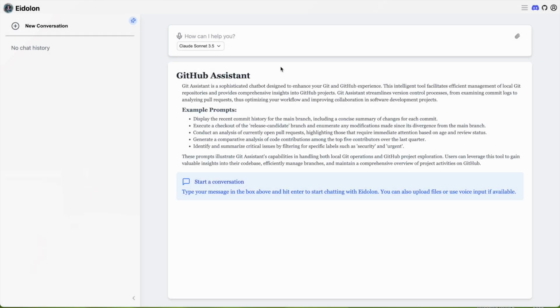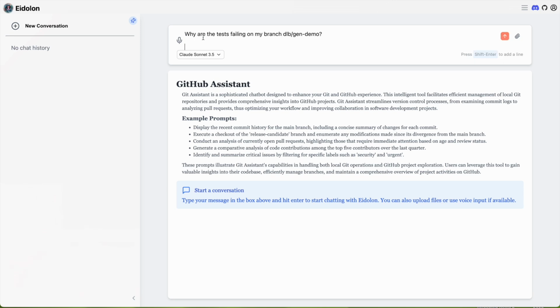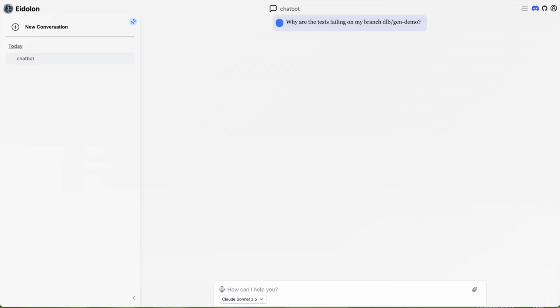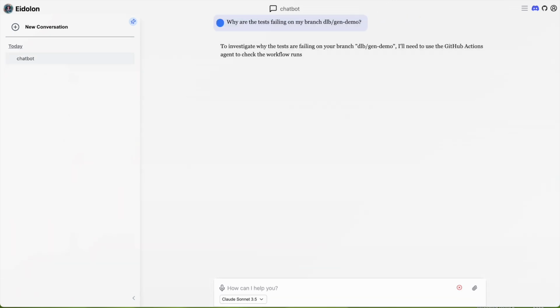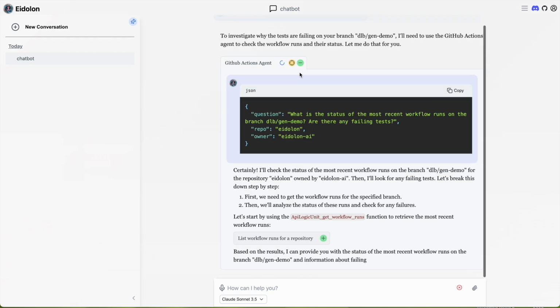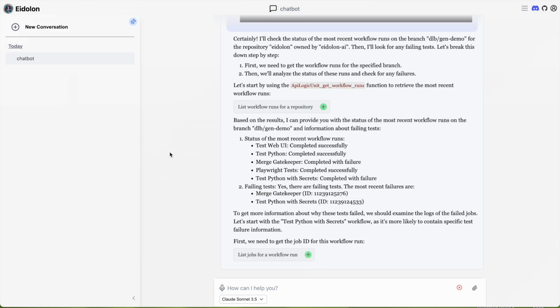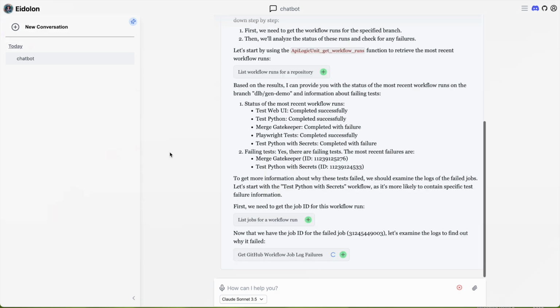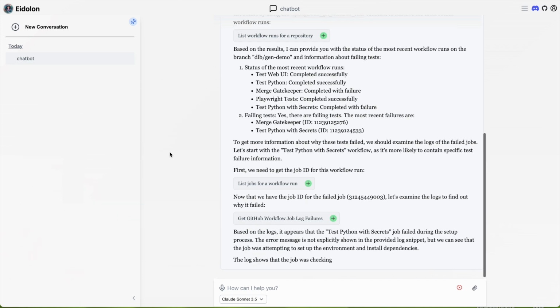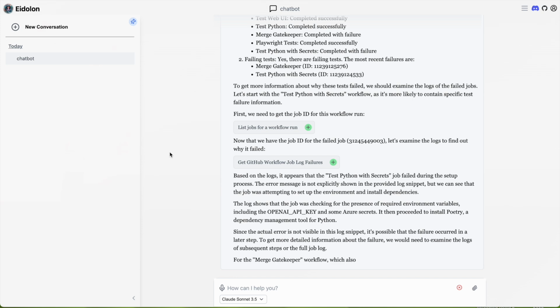Now let's ask the question, why are the tests failing on my branch? The chatbot agent recognizes this is a question about tests, so it uses the GitHub Actions agent to find out more information about failing tests on my branch. Let's expand the Actions agent to see what it's doing. The Actions agent needs to find the workflows that run in this repo, the workflow runs for the specified branch, and finally, the jobs that ran recently for those workflow runs.